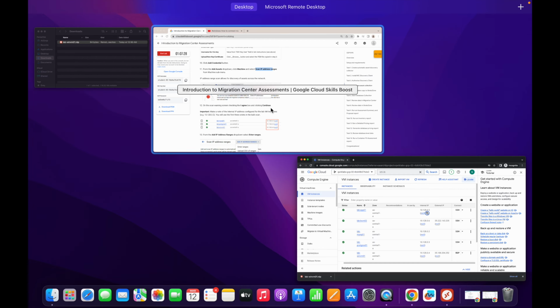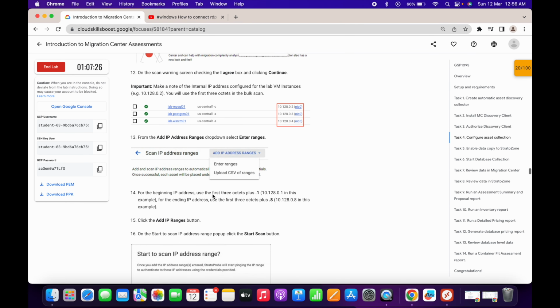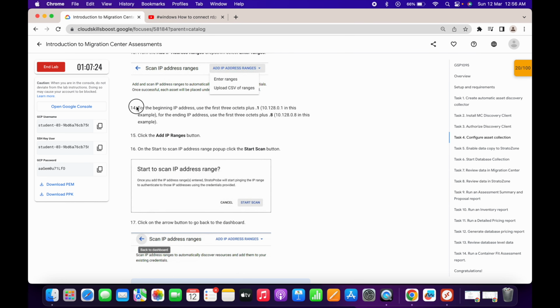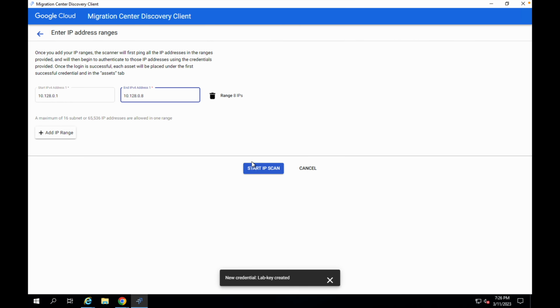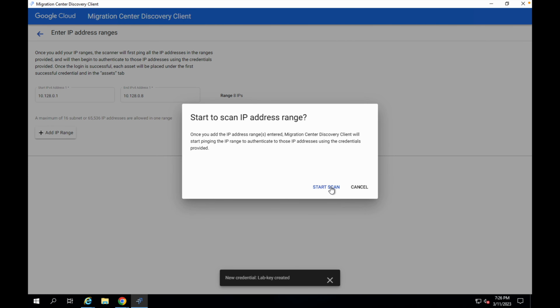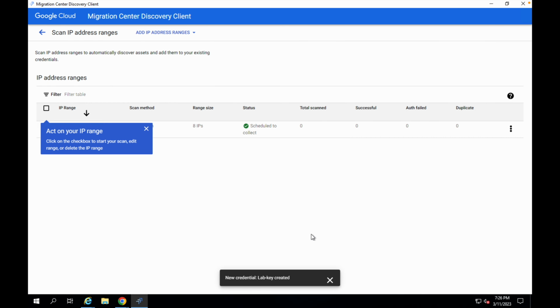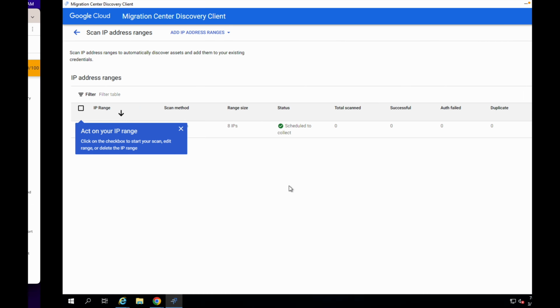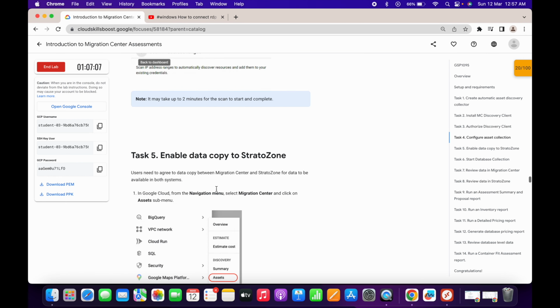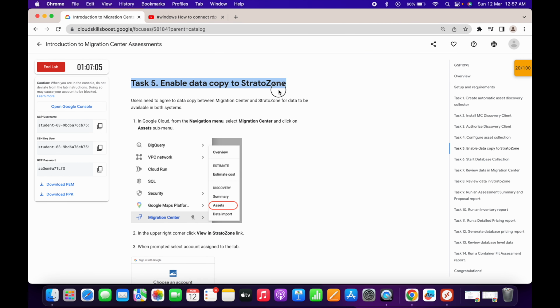So once you're done with that, because it's already mentioned in the lab instruction also, if you just read this point, you will understand. Now once you're done with this, click on this scan IP, start IP scan, click on start scan. Now you are done with that, click on this cross, and we are done with all these steps. Okay, now time for task number 5.